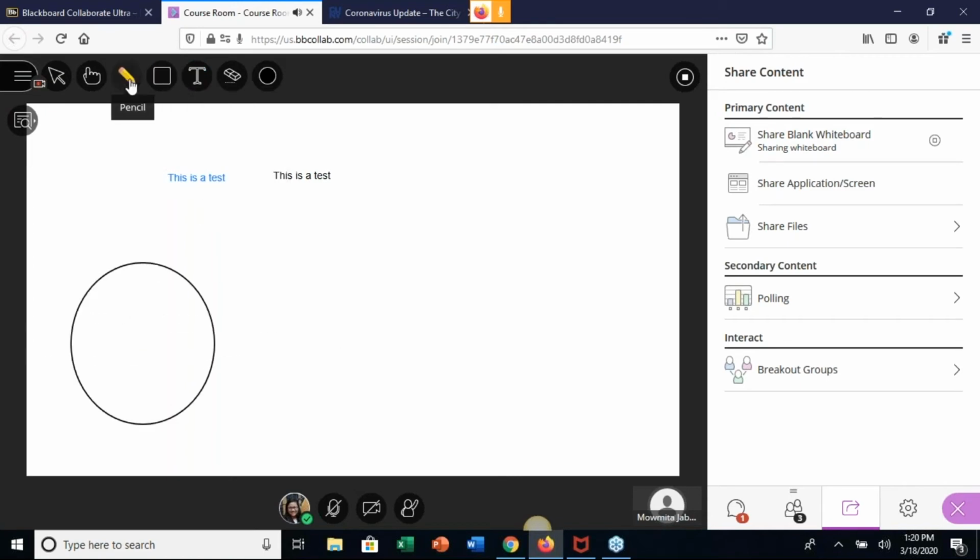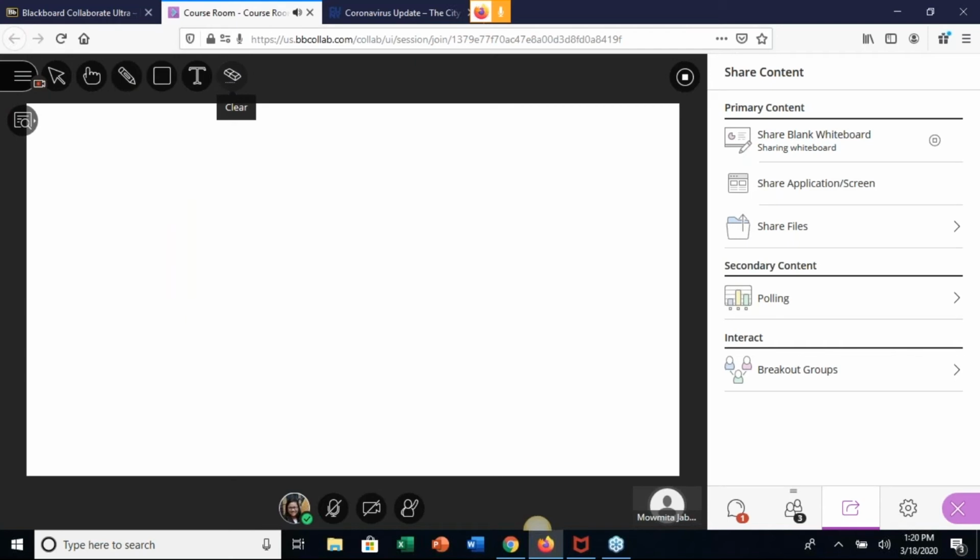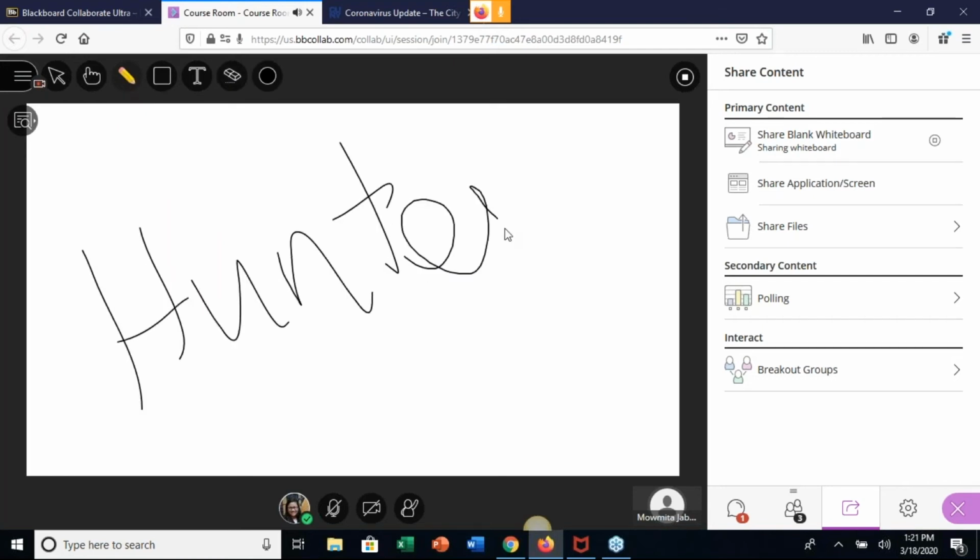You can also use a pencil. If you have a tablet, see, this is a tablet, so I am writing using my finger, but you can do that. And if you want to erase it, this is the clear button, not an eraser. You cannot just select and erase partially, you can erase the whole thing, right? So if I want to write again, I can go back right here and I can do that.